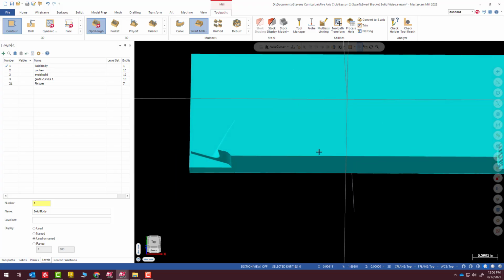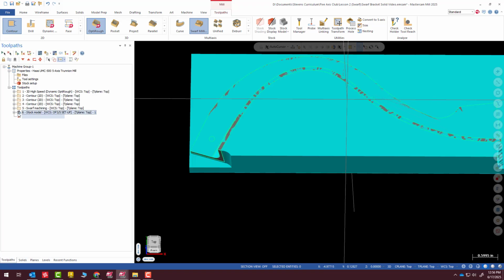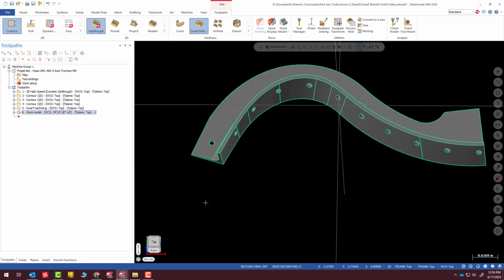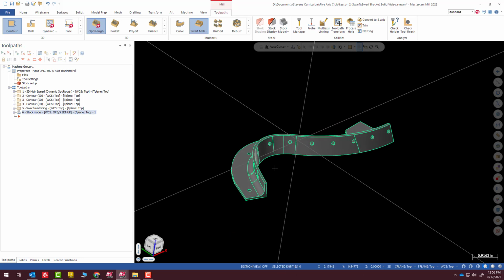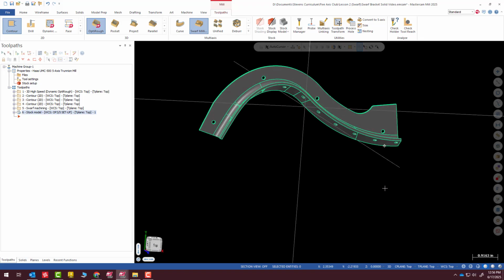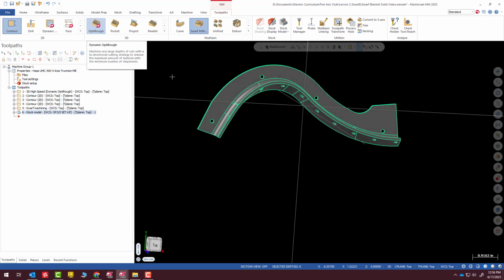So we have to remove the rest of this material. We have to swarf this. So let's go ahead and start doing that. I'm going to turn my stock model off. All you've got to do is turn it off the same way you turn off a toolpath. And we need to create an OptiRough to rough this side out now.